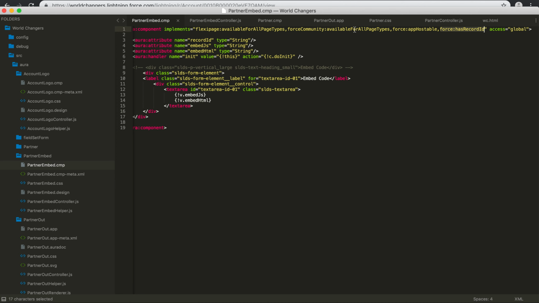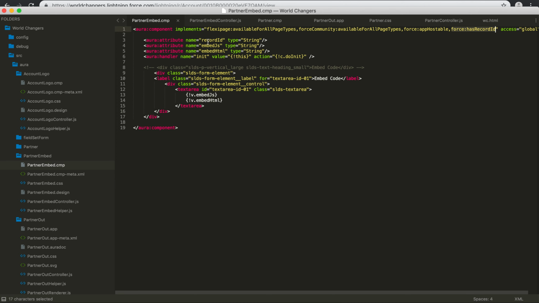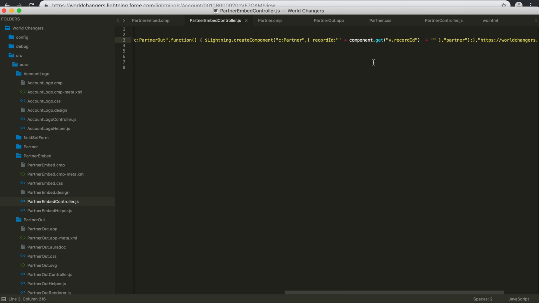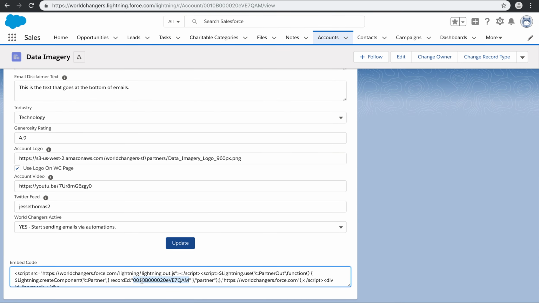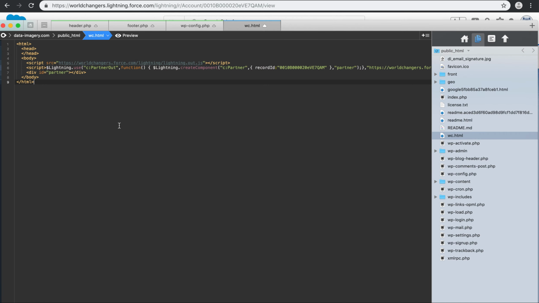So the record ID gets passed as an attribute, and we make sure that we have force:hasRecordId set. Once you do that, Salesforce passes in that record ID, and we can get the component from the view and render in here this record ID. So this is all we need. We can just copy paste this, and we can place that on any external server. As long as we have the CORS set up to allow that domain to run the Lightning Out app, it'll run. Pretty cool. Hopefully you enjoy that.